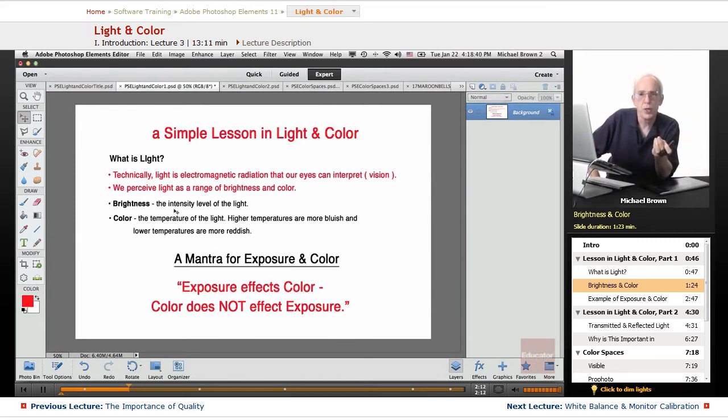A match or a candle is kind of an orange-yellow, lower color temperature. It can't melt metal, but it can sure boil water. A welder's torch, very hot, very blue, melts metal. There's the difference in color temperatures there.